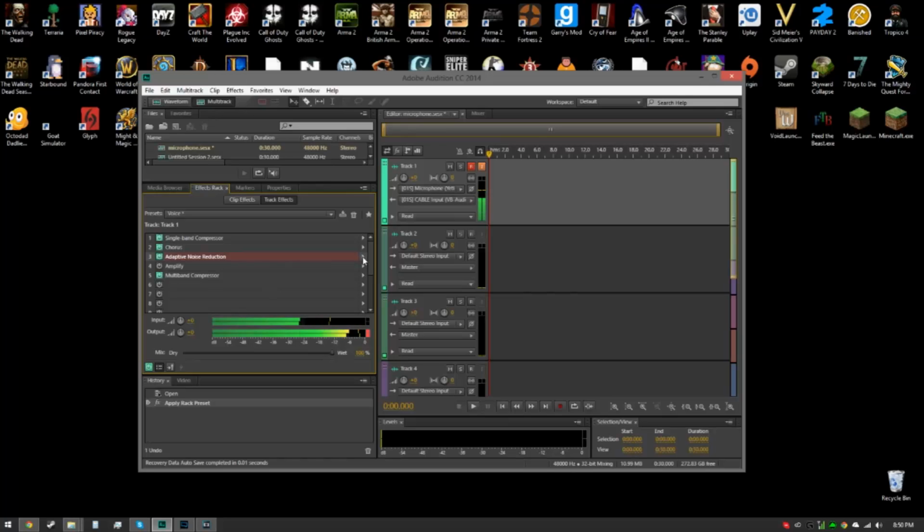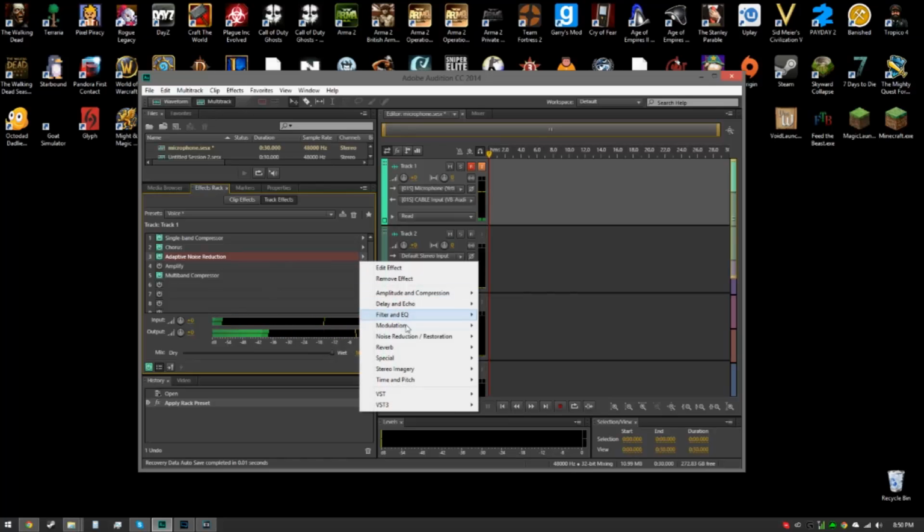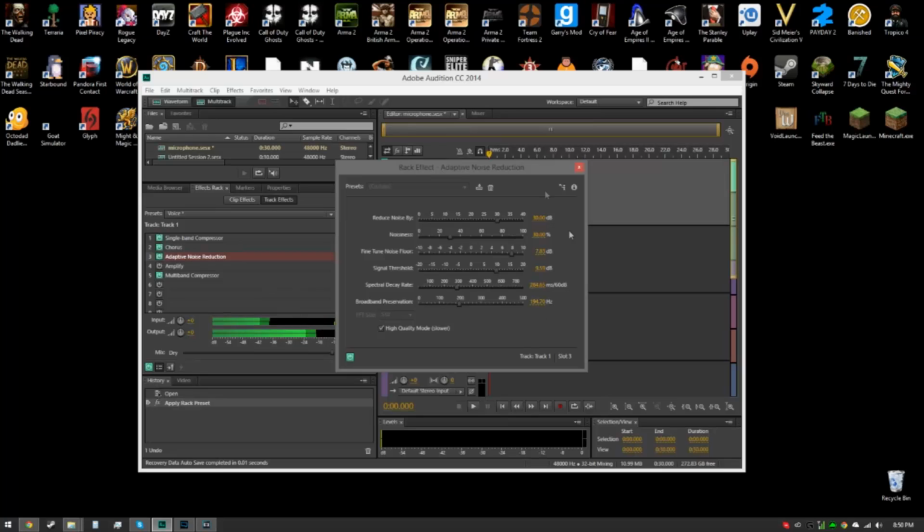All right, so now what we're going to do is we're going to go ahead and click this little arrow. We're going to go to noise reduction and restoration, and we're going to click adaptive noise reduction. This window is going to pop up, and again, here are the settings. Go ahead and pause the video at this time and set your settings to these.